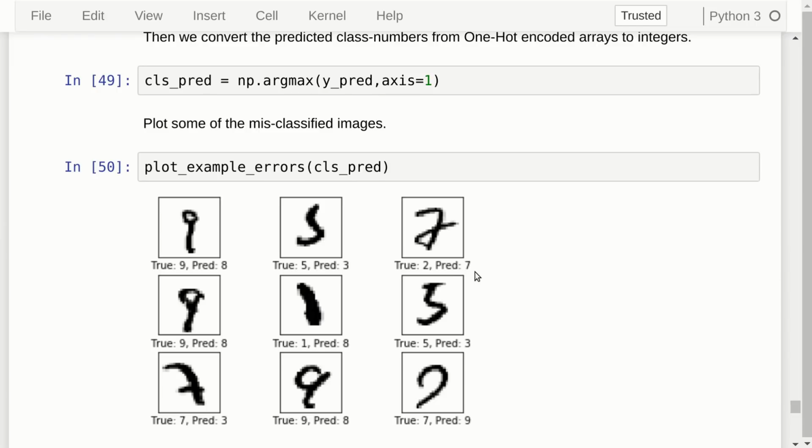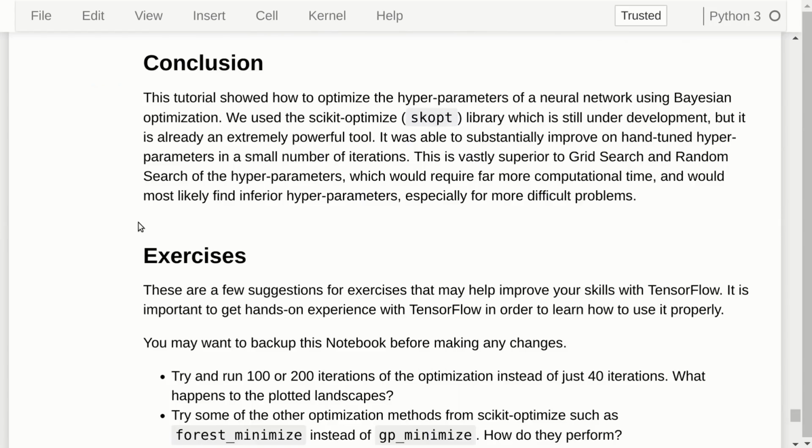I actually think that this looks more like a 7. And this is supposed to be a 5, but it was predicted as a 3. And again, I think this is on the edge. This is okay that it has been misclassified, and so on. So the conclusion is that we have used scikit-optimize to find the best hyperparameters for a neural network.